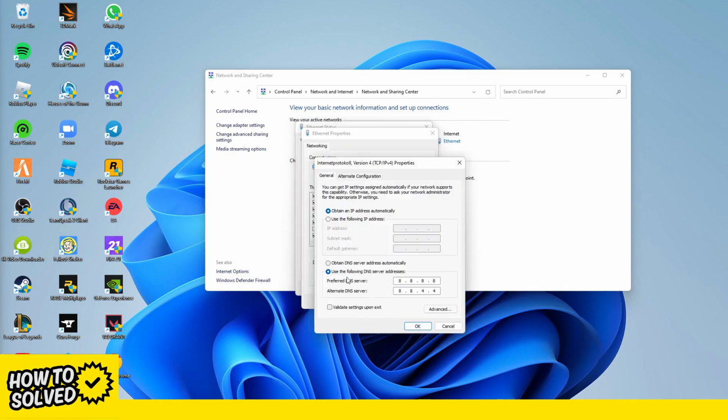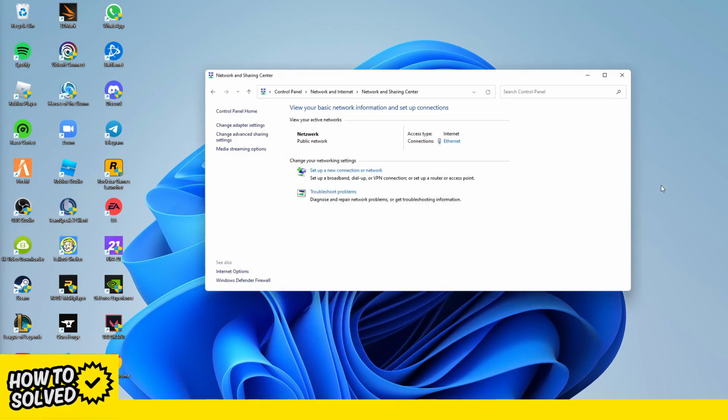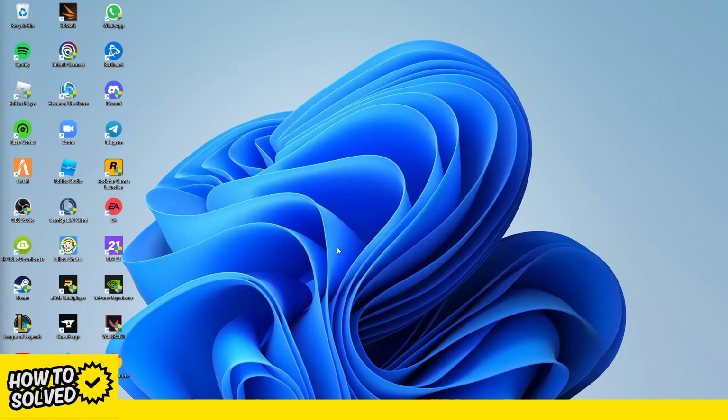And then down here, make sure to use the following DNS server addresses instead of obtaining DNS server address automatically. For the preferred DNS server, type in 4 times the 8, and for the alternate DNS server, 2 times the 8 and 2 times the 4. You can also quickly pause this video in order to type those in correctly. But when you've done that, just click on OK and click on Close, Close, and Close.